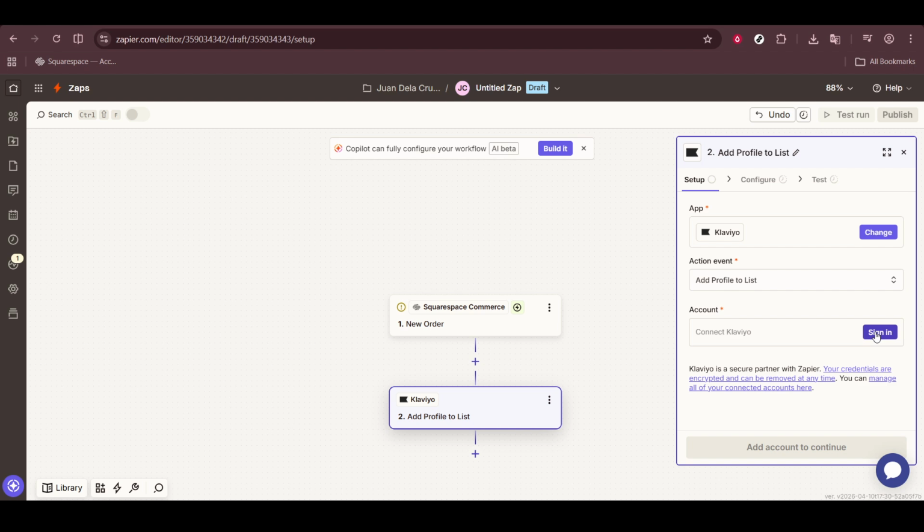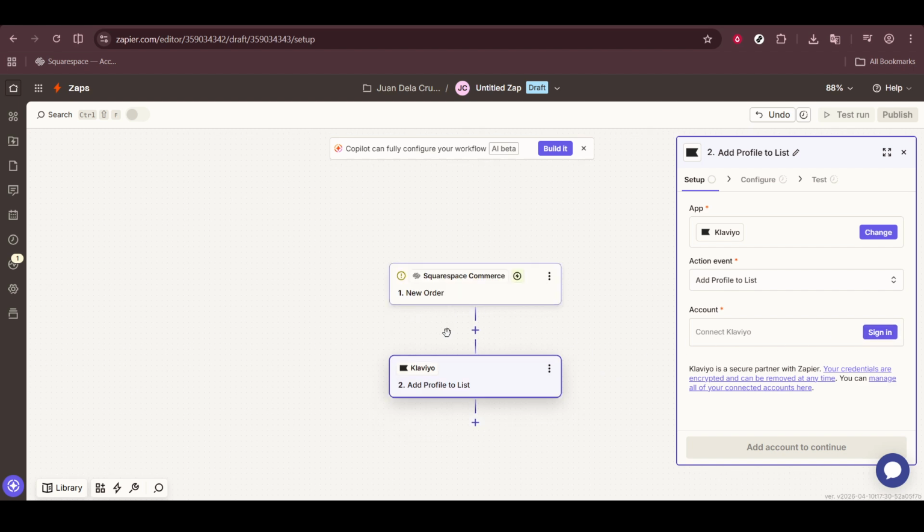That's it. You now have an automated connection between Squarespace and Klaviyo using Zapier, ready to keep your email list up to date with every new customer.